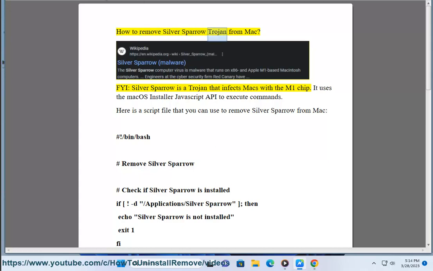How to remove Silver Sparrow Trojan from Mac. FYI, Silver Sparrow is a Trojan that infects Macs with the M1 chip. It uses the macOS Installer JavaScript API to execute commands. Here is a script file that you can use to remove Silver Sparrow from Mac.